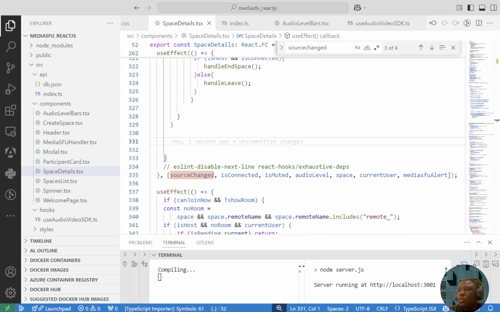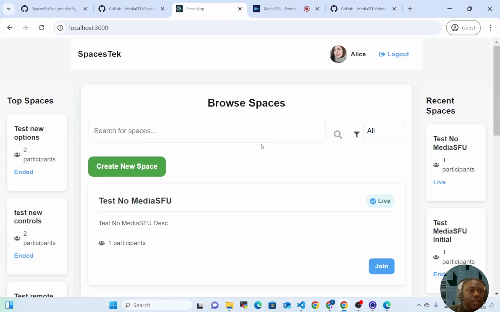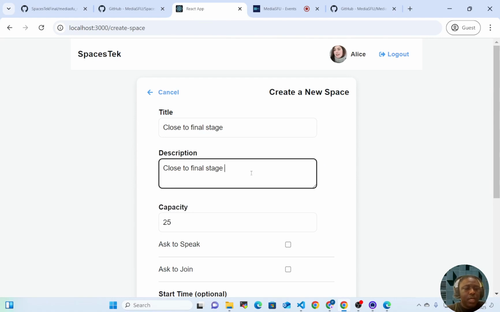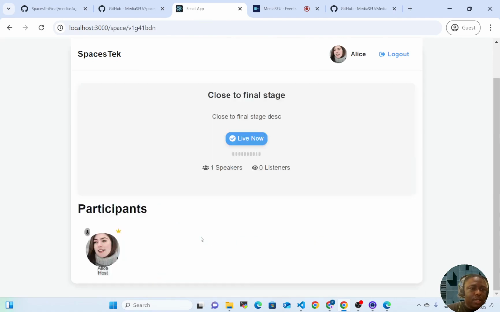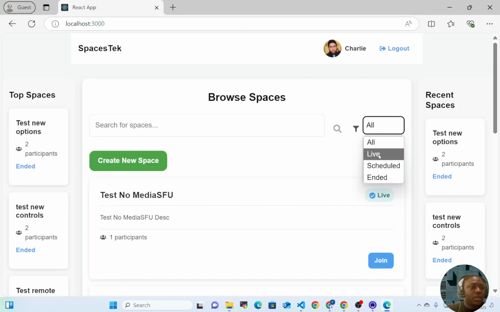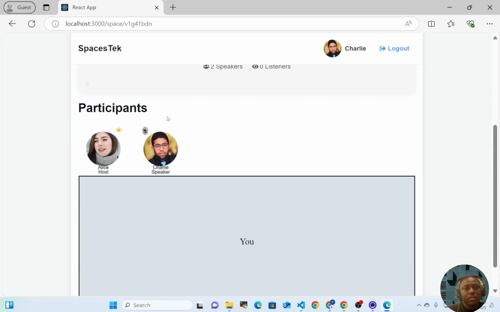So let's go to our meeting room, and in here create, let's say, a stage. I'm going to copy the same thing as here, and the description will be the same. Create the space. Same way as we tried the last time, I'll go to live rooms, turn on the media, then turn it off and see what happens from the other side.